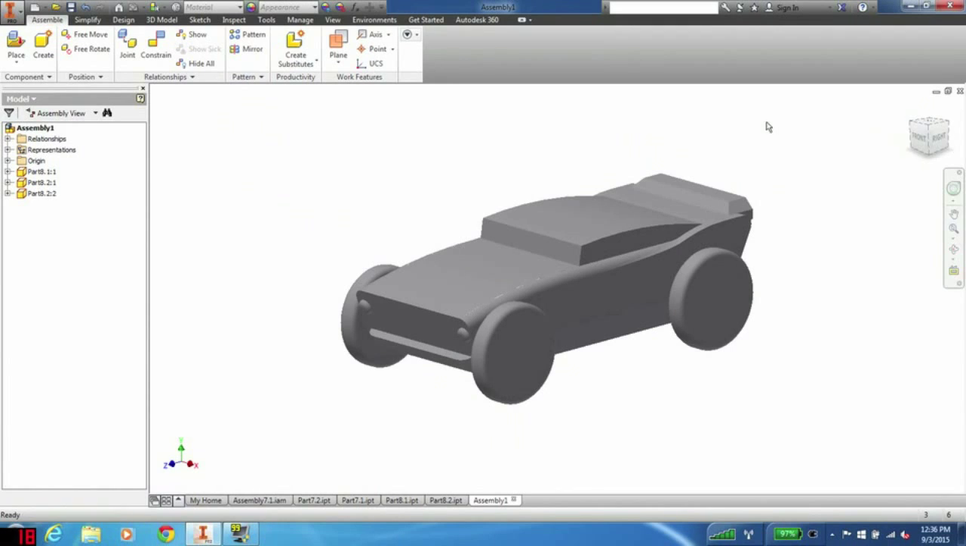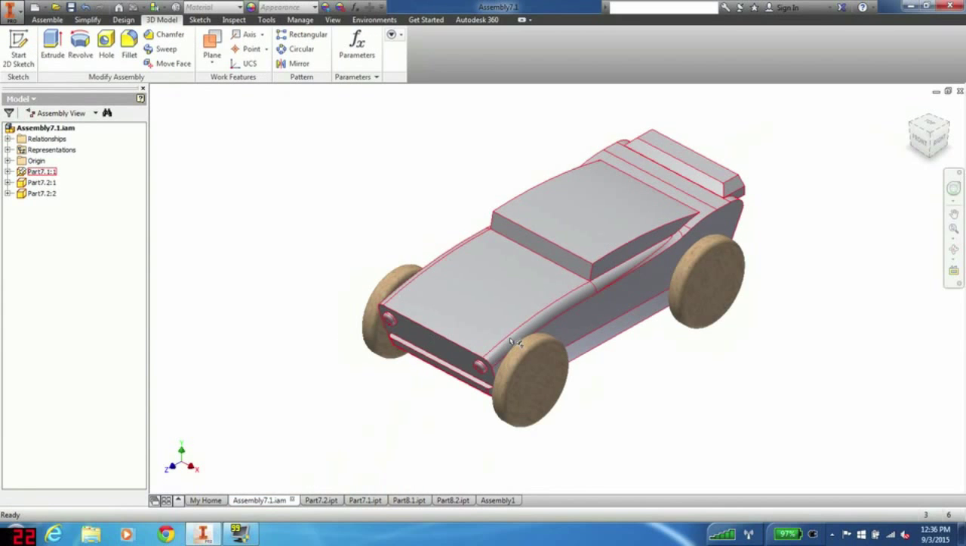But for now, we have completed the car. And ignore the fact that there's no color on it. I did that just so you could see the difference between the body and the wheels.